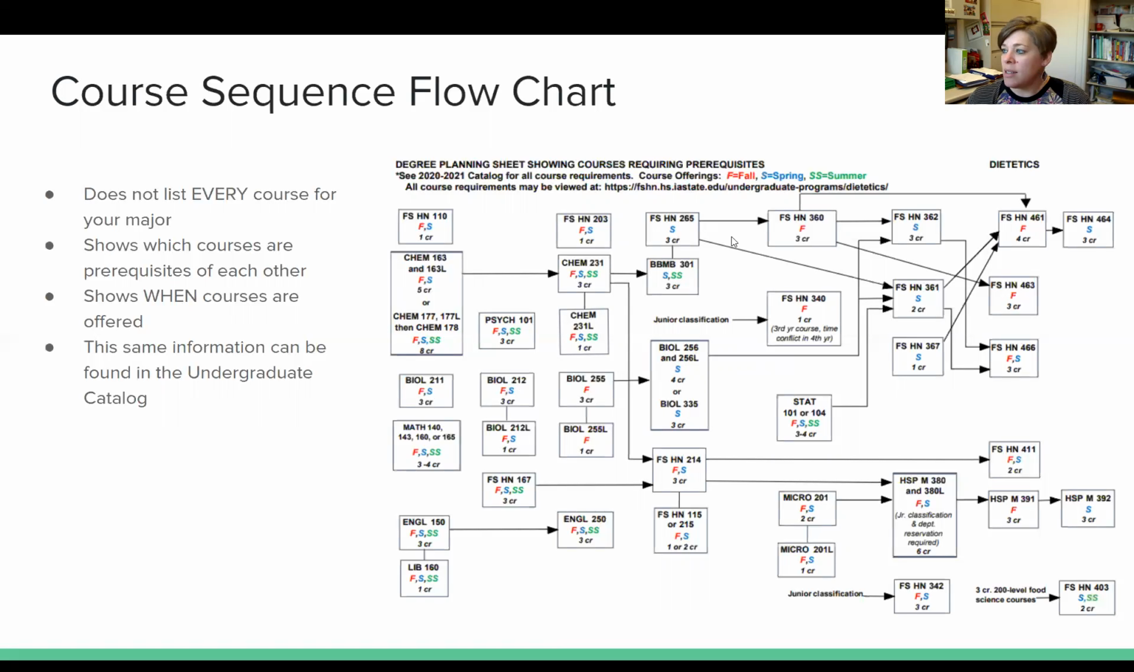So this is a dietetics flow chart. Look at FSHN 265, it's a prerequisite for 360, which is in the fall, 361 in the spring, and then 360 is a prerequisite for a few other things. So again, for some people, this really speaks to their brain, and for others it doesn't. So use what you feel like is going to give you the most helpful information.